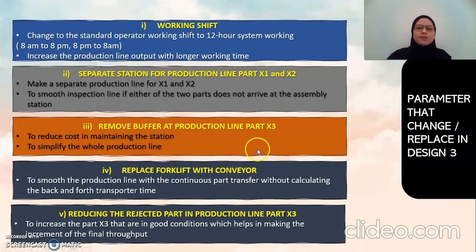So the parameter that we change or replace in design 3, first is the working shift. We change the standard operator working shift to a 12-hour system like other companies. This is to increase the production line output with longer working time. And secondly, we separate the station from production line part X1 and X2 to smooth the inspection line if either of the two parts does not arrive at the assembly station.